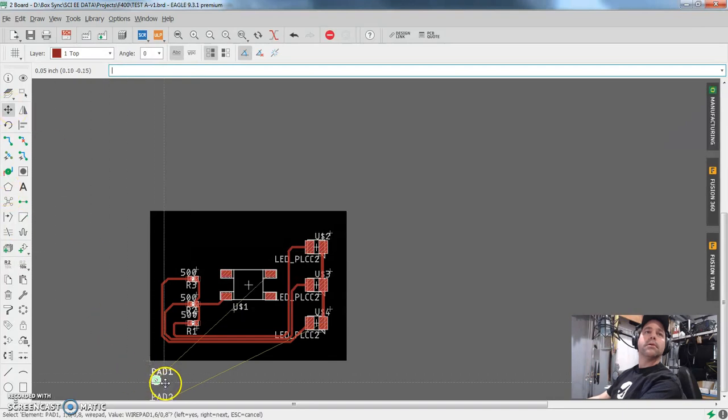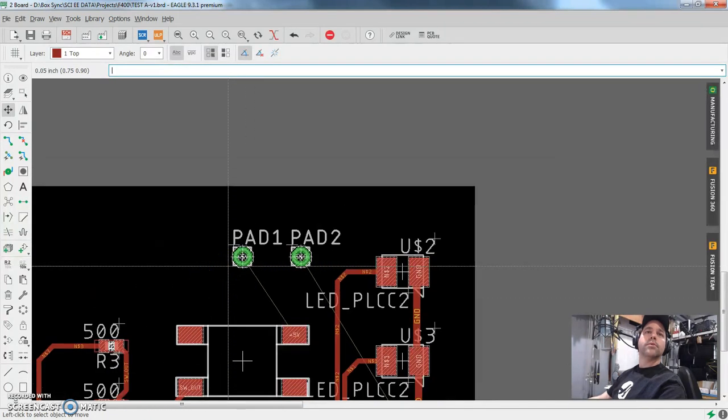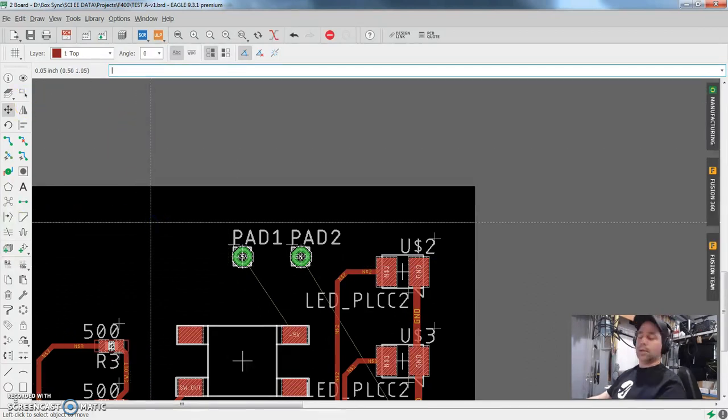I click the move button. I'm not sure why this is so finicky. Okay, so there's our plus 5V input. You can like solder a wire to that one. And here is our ground. Perfect. So we got those things placed.